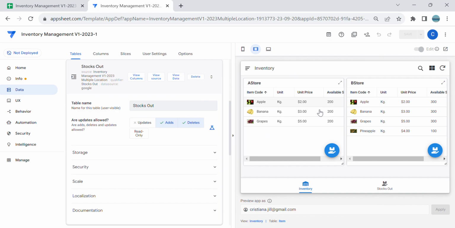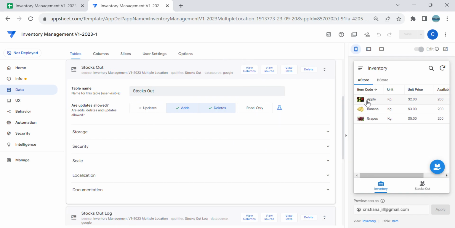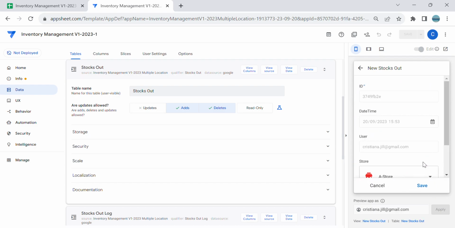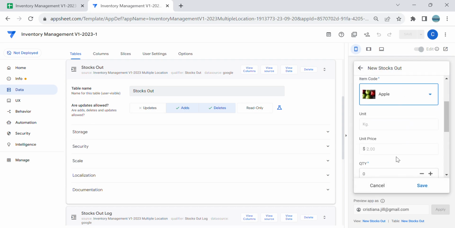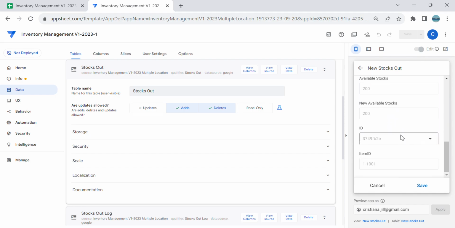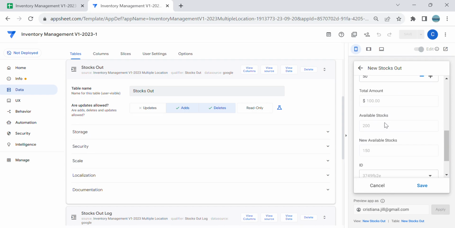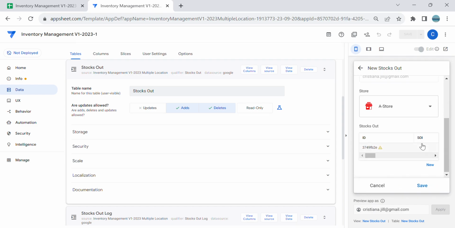Okay. So now in the inventory, I would like to do that. In the A store, we have 200 each in each product. Let's have a stocks out in A store. Select A store. New. Item code here is Apple. There are 200 available stocks currently. I'm going to reduce it to 50. Okay, save. I'm going to add as well, what is this? Stocks out log.